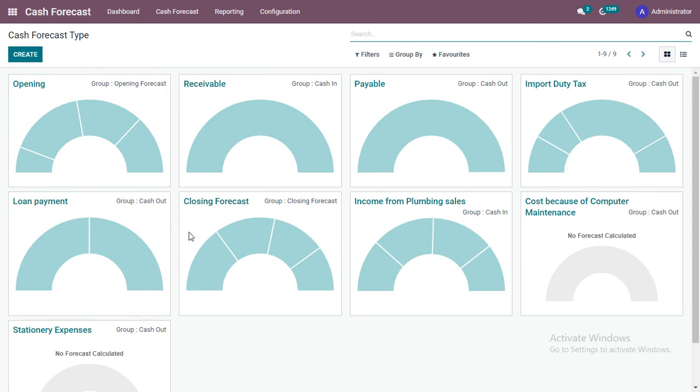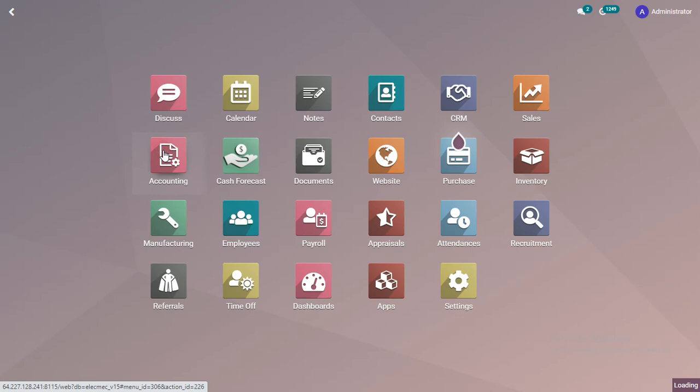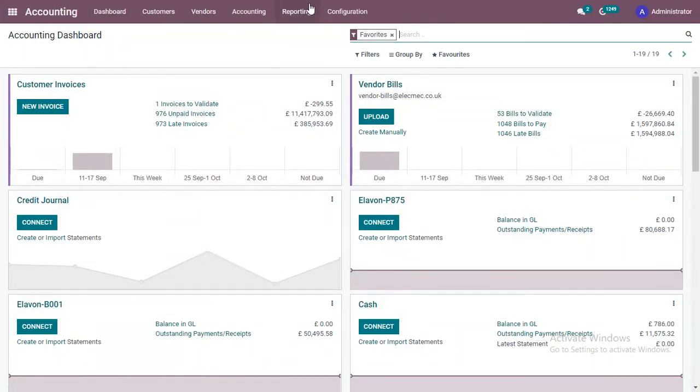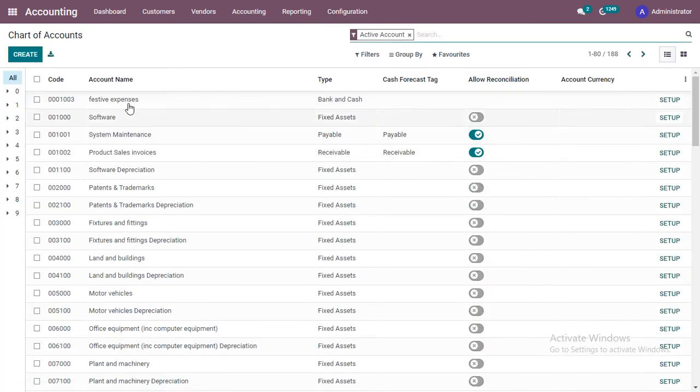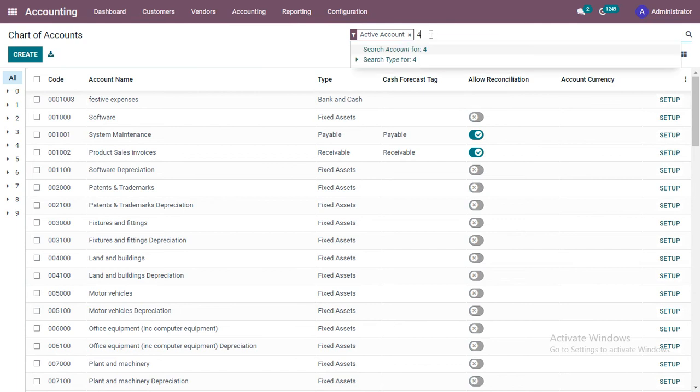Well, you can create cash forecast type directly from chart of accounts itself. So for that, next let me show you how you can create cash forecast type directly from accounting module of odoo. So switching to accounting module of odoo, and then switching to chart of accounts in this configuration menu. Here appears the list of all the accounts that are created in my business. Let me select over here account with number 400101.